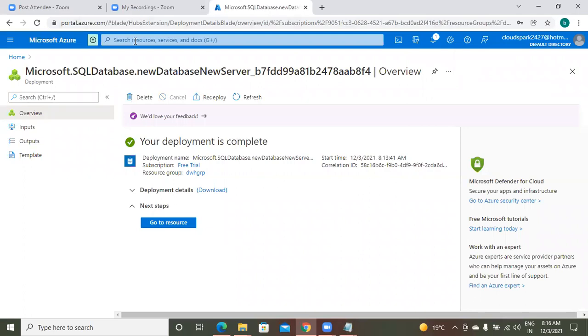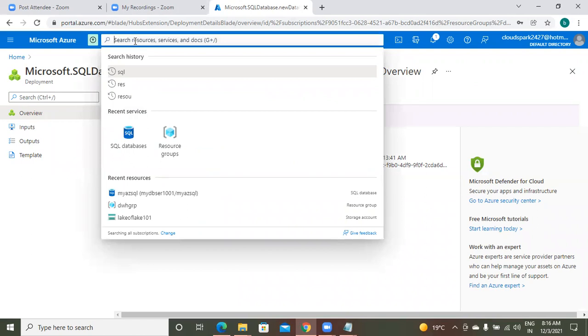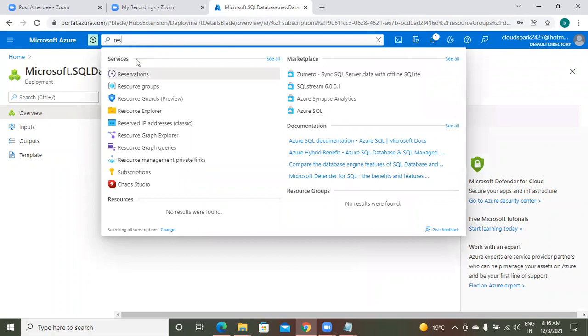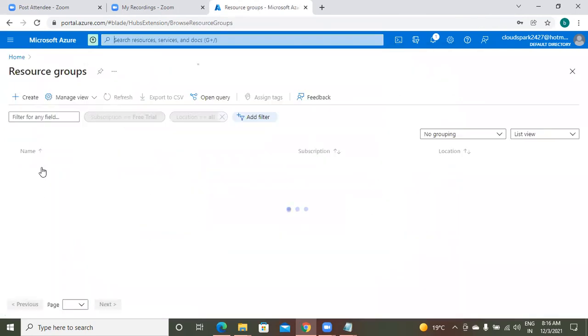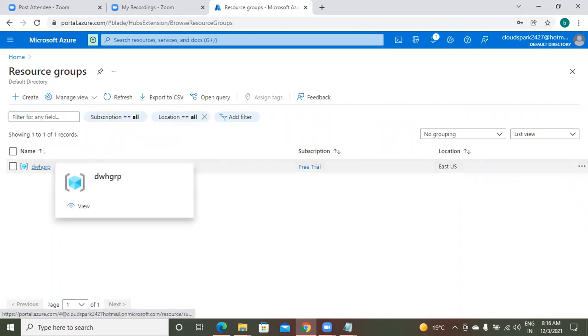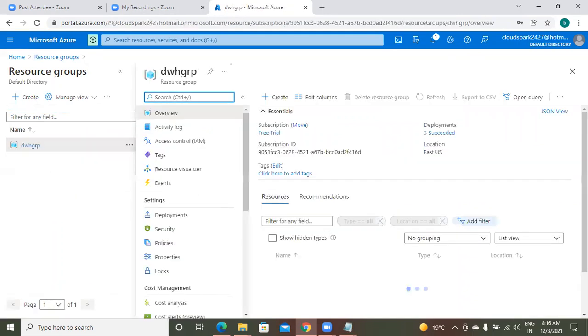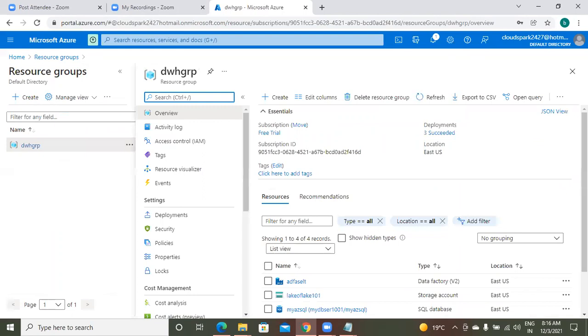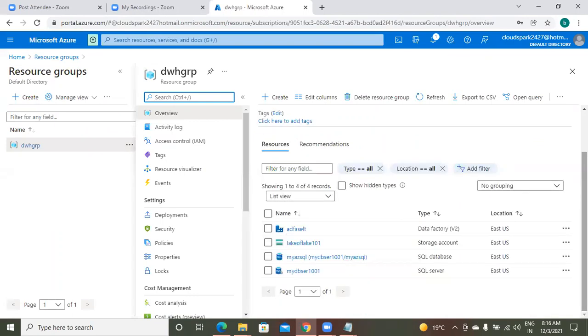First, please check all the resources within our resource group, DWH GRP. Check here, I have 3 resources now, actually majorly 3. The first one we created is Data Lake, which is your storage. Second one, ADF you have created, with the name ADF as ELT. Next, database, that means Azure SQL.